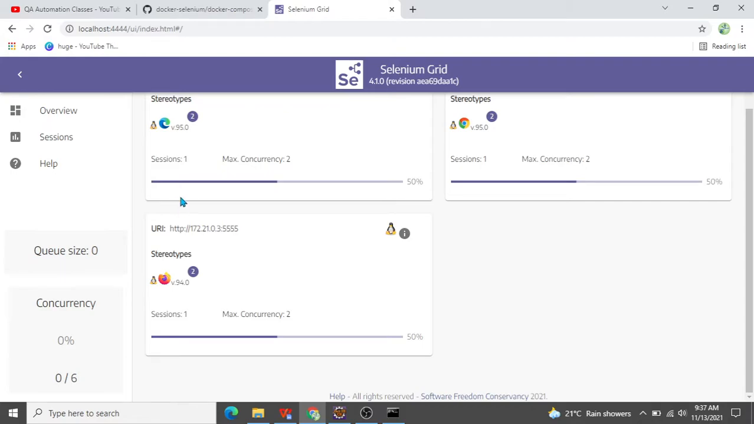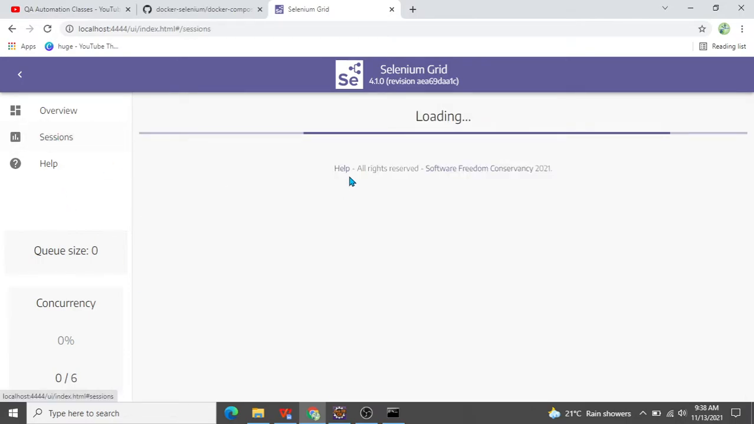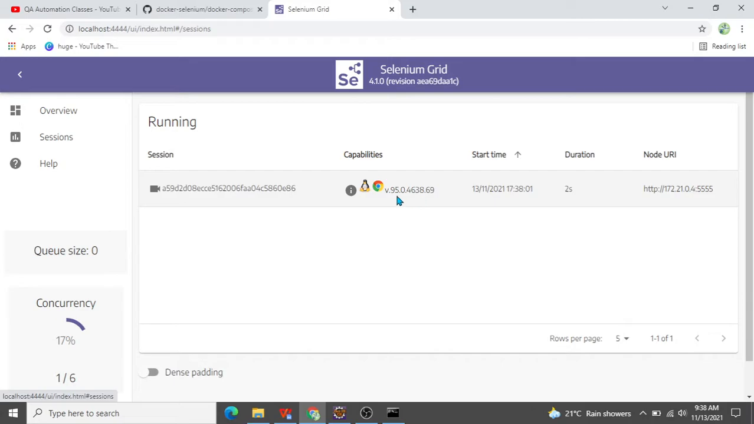Let's see here. Here you can see one got instantiated, so it's queued actually. So first it is queued, max concurrency at 2. Go to the sessions. Let's see. So one Chrome got instantiated. Chrome is faster, right? So it got instantiated and started executing.